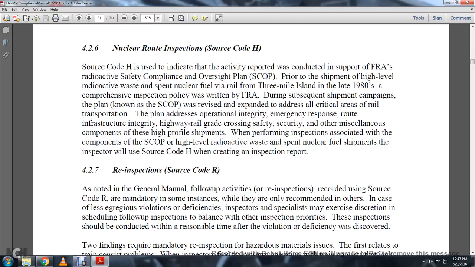Alright, 426, nuclear route inspection. Source code H. Source code H is used to indicate the activity reported was conducted with the support of the FRA Radioactivity Safety Compliance Oversight Plan, or SCOP.